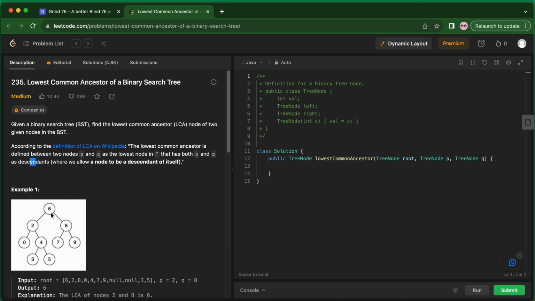So 6 is the parent node. It has children nodes 2 and 8. Similarly, 2 is a parent node of 0 and 4. 4 is a parent node for 3 and 5. 8 is a parent node for 7 and 9. But 6 is an overall ancestor for all of these other nodes.